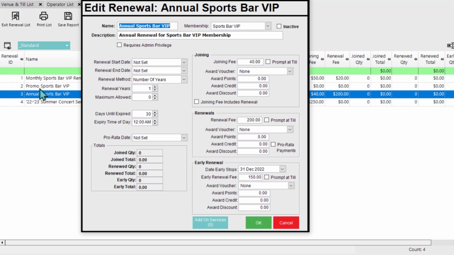They'll get their first month for free because that's how that's configured, and then they will only pay $150 for another year of membership, provided that they do renew early. So we are just giving out deals left and right here at No Hats, No Stars.